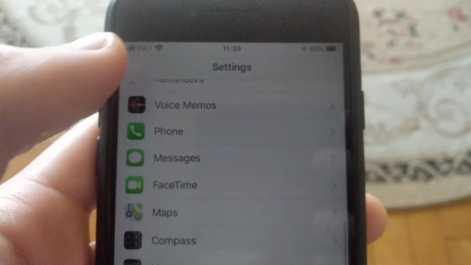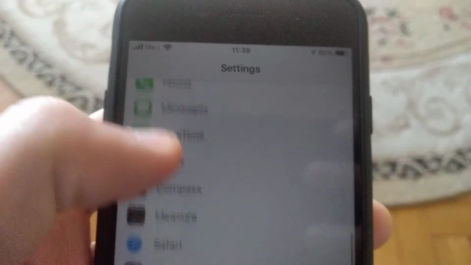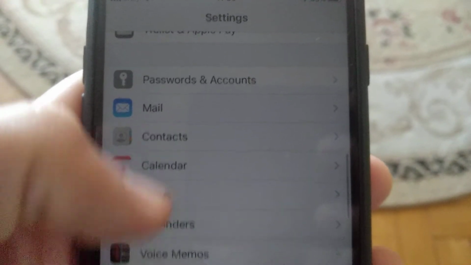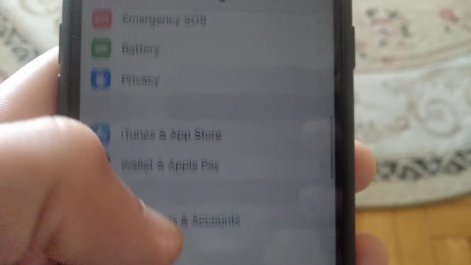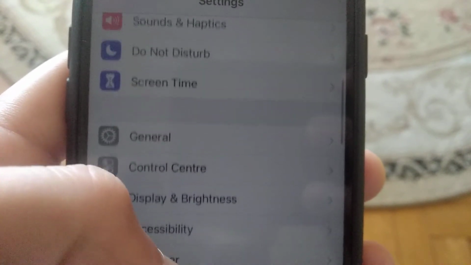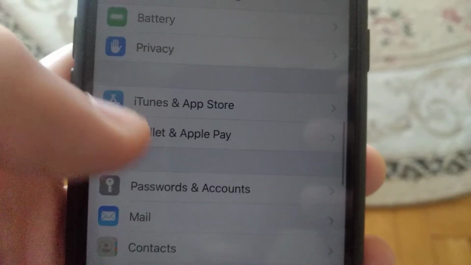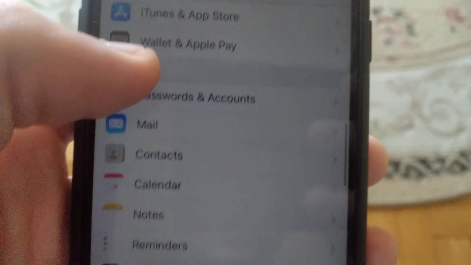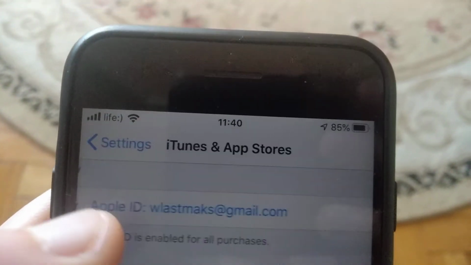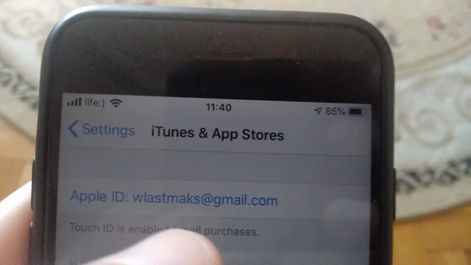go back and here you choose iCloud. So just find iCloud here. So you can also check it in iTunes and App Store. Here this Apple ID must be the same.